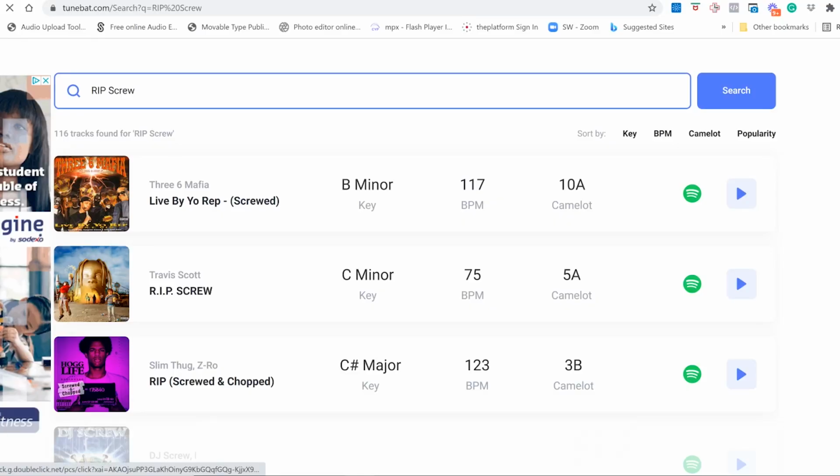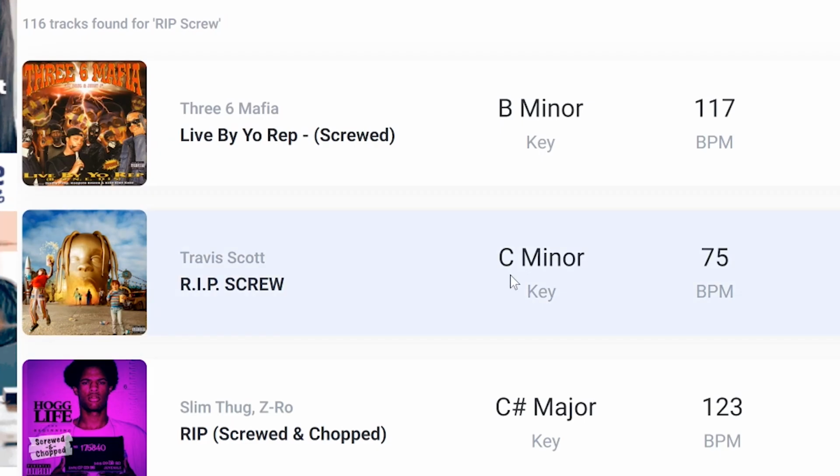We'll come to TuneBat. We find out that this is in C minor. It's also in 75 BPM, which is great to know, but the main thing here is knowing that it's in C minor. Next, we can come over to Chordify, which is great if you haven't used Chordify before. It'll tell you the chords in your favorite songs.